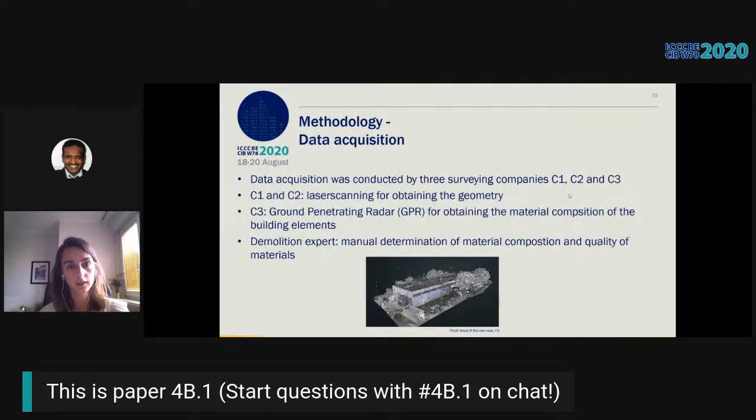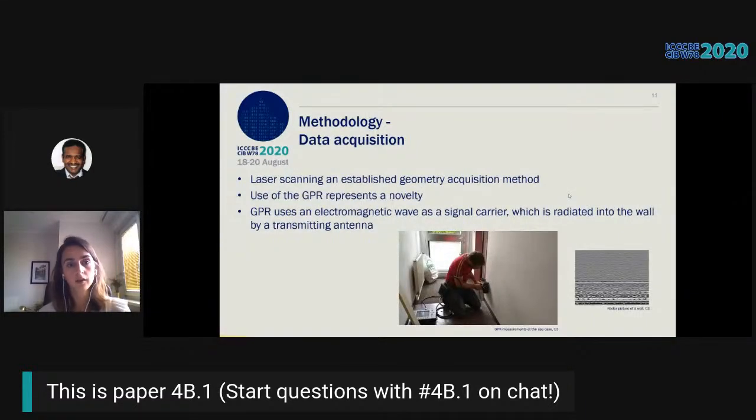And the first step within the methodology is data acquisition. It was conducted by 3 surveying companies, company 1, 2, and 3. 1 and 2 were responsible for laser scanning for the geometry, and company 3 did the ground penetrating radar scans in order to obtain a material composition of the building. And laser scan is an established geometry acquisition method, whereas the GPR is a novelty.